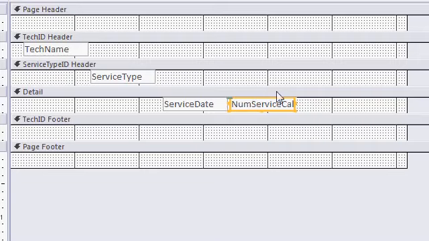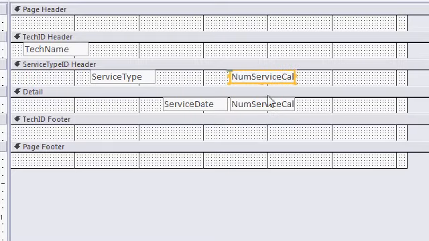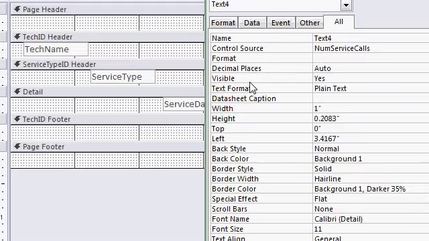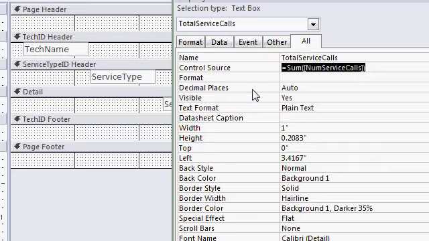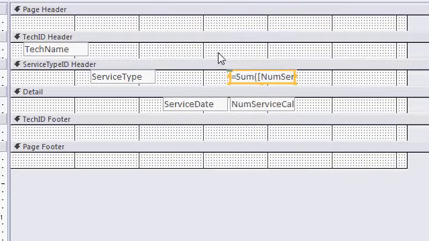Let's put up here a total for the number of service calls. All right, watch this. I'm going to copy this, copy, and then hit paste. I've copied and pasted the number of service calls up into the service type ID header. Okay, that's fine. You can put it in the header too. Now, double click on this guy to bring up its properties. All right, it's called text4. That's fine. Change the control source equals the sum of the num service calls. That'll add all of those up in that detail section. All right, and yeah, you can give it a good name up here if you want, like total service calls. That's up to you. If you want to name the control, I prefer naming my controls.